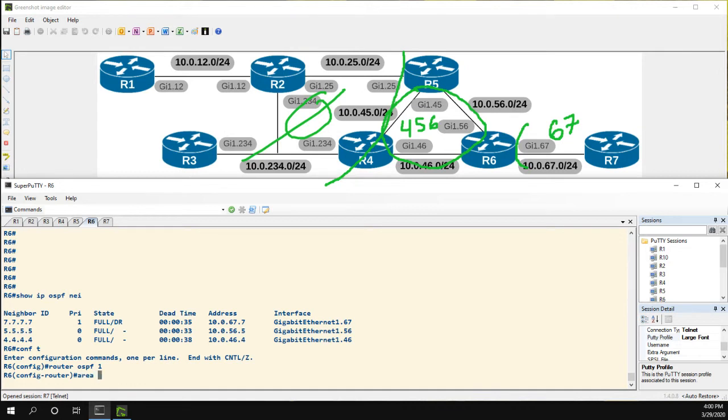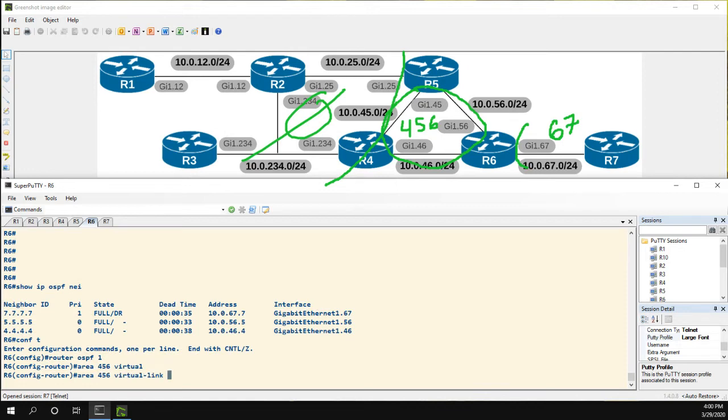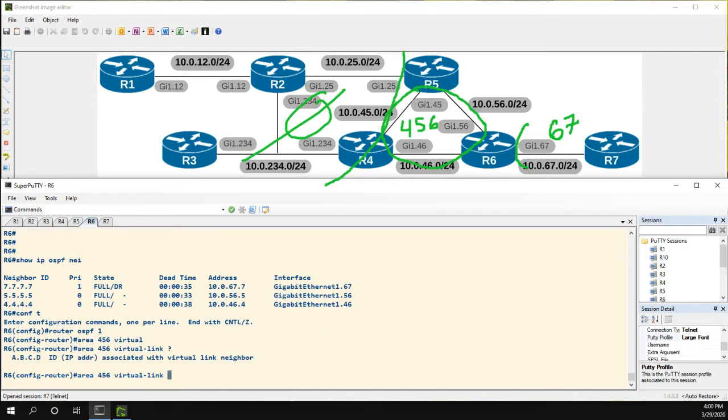And now we have to configure the area for the virtual link. You might think the area is 67, but it's not. The area is 456, because this is the transit area that the virtual link is going to traverse. So now that we have the virtual link, you'll notice here we have to configure the ID associated with the virtual link neighbor. It says IP address here. I don't like that it does that, but in OSPF, your router ID looks like an IP address anyway.